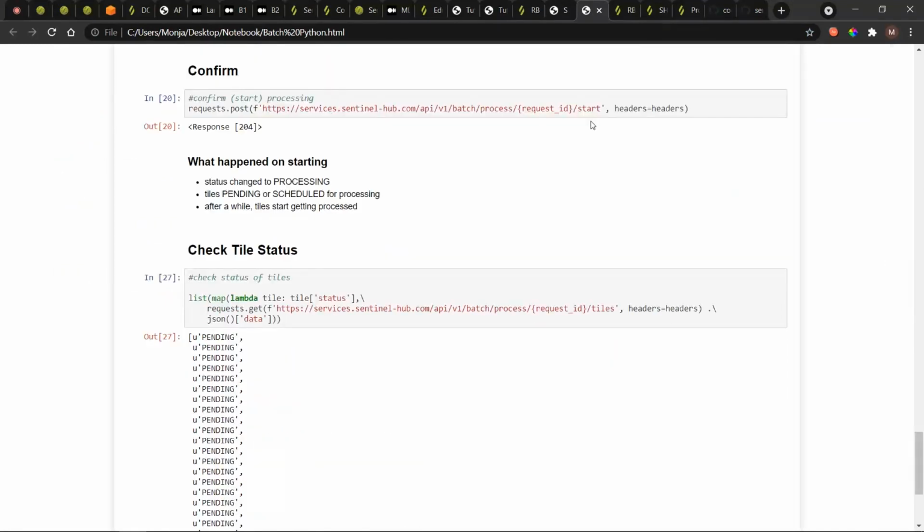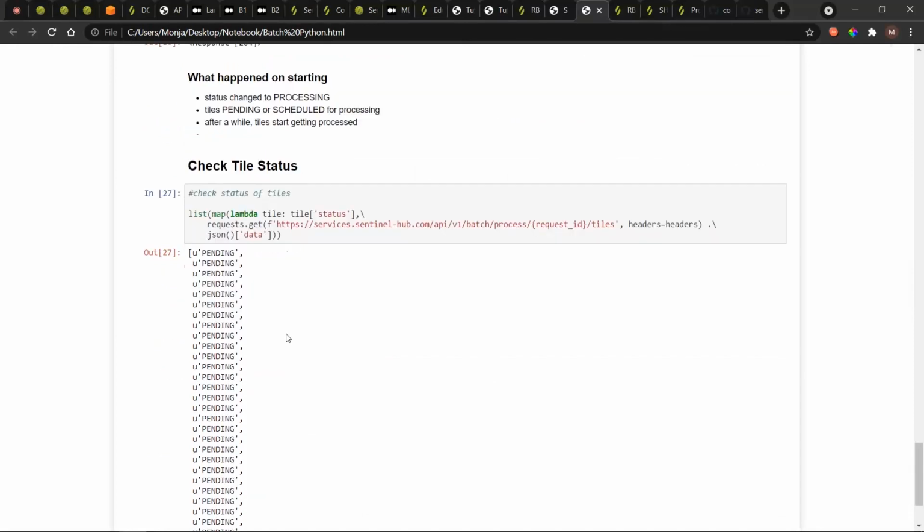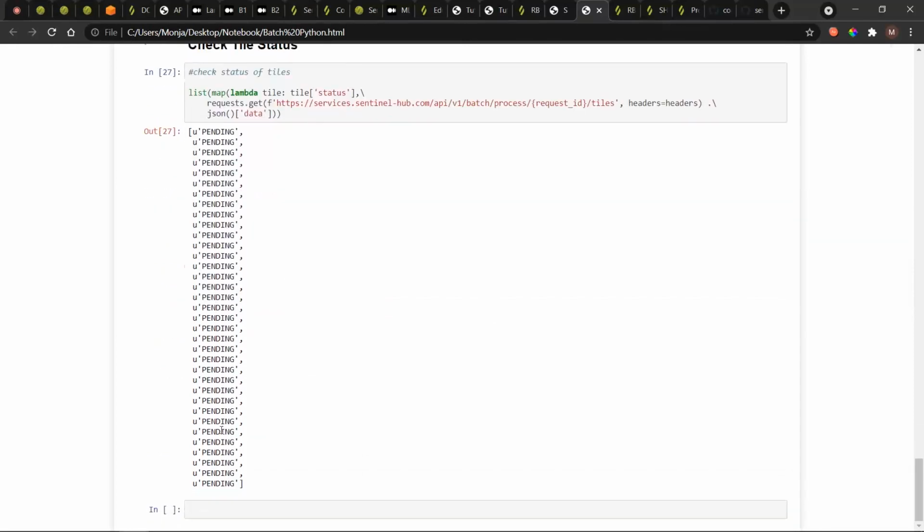Actually, when you click start and you confirm it, it will actually start processing, and you can then use this request ending with tiles to check what is happening with the tiles, and you can see that at time of running this request, all the tiles were pending. So this is it in Python.